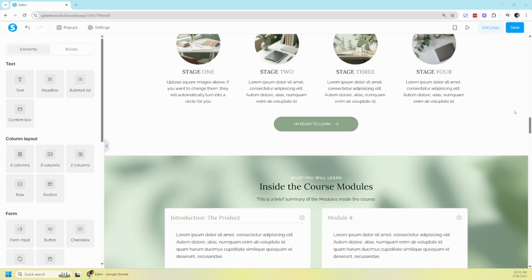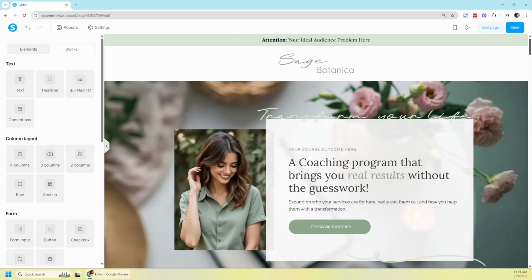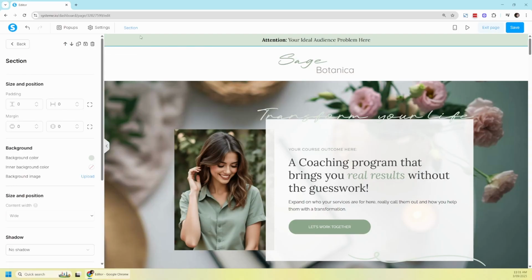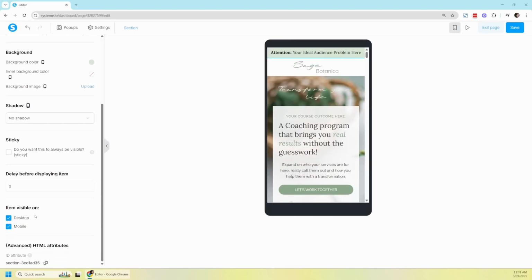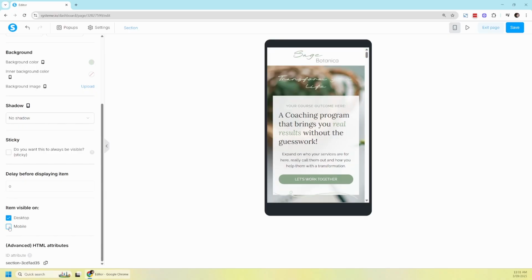There's one more feature I want to show you for mobile view, and it's where you can hide a whole section. So we can start here with this top bar here. Say I didn't want this to appear on mobile view. It may be the text is too long. You can click on it here, scroll on down here on the left, and find the button where it says visible on. If you untick mobile, that's going to hide it from mobile view.